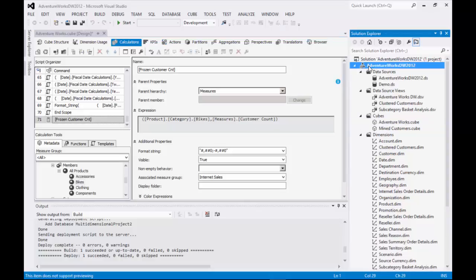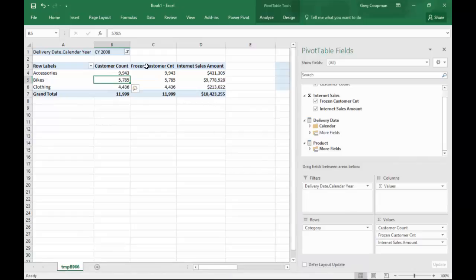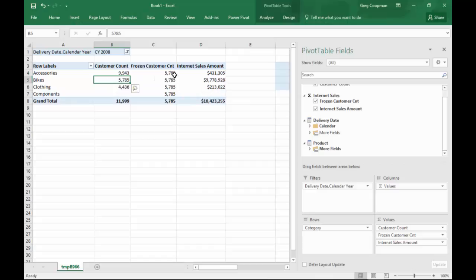So as I take this and deploy, and come back and refresh, now what we're going to see is all of these are going to be the same number, 5785, because I forced it. I'm not letting it do the current member stuff anymore. I'm making it say bikes. So I refresh, and lo and behold, it's all bikes. Even the one that didn't have anything in it came in and made it the same as bikes. All right? So that's what's happening here.